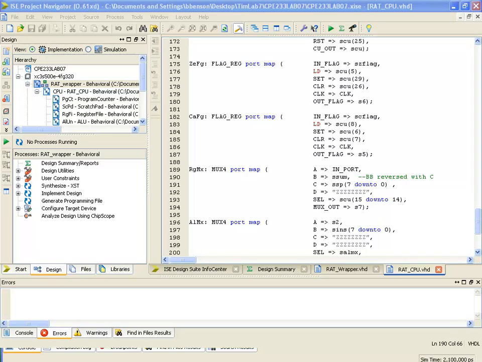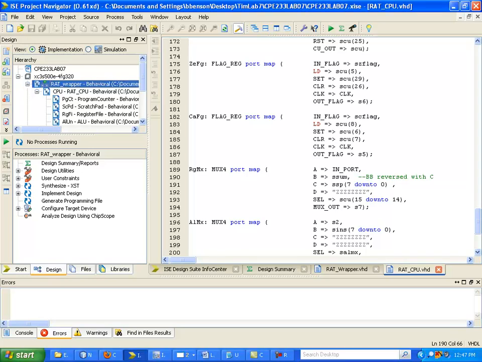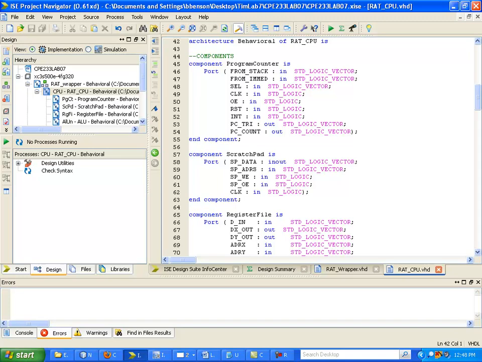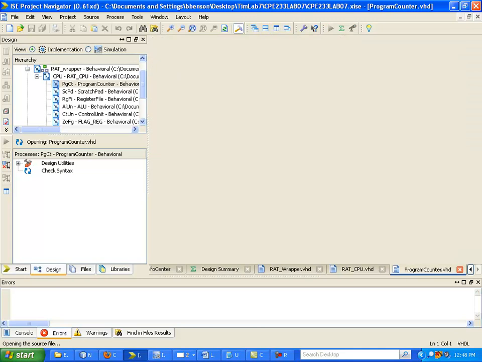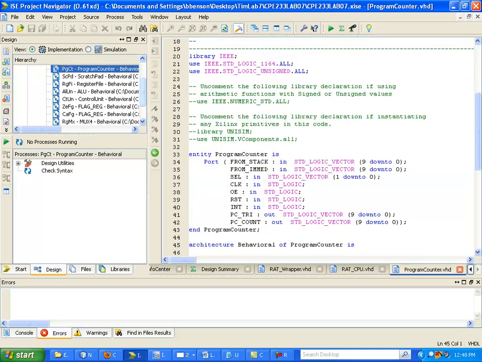This is Professor Bridget Benson here to give you a tutorial on how to use iSIM to help you debug your CPU. Right here I have Xilinx ISE up on my screen, and as you can see my top level file is the rat wrapper file highlighted here on the left. Beneath that I have the component of the CPU, which I have port mapped all of my CPU components, and all the other components in the CPU are listed right below here: the program counter, the scratch pad, register file, ALU, control unit, all the flag registers, etc.